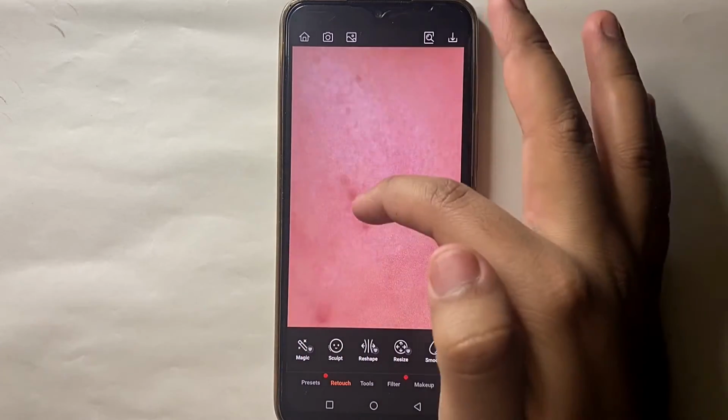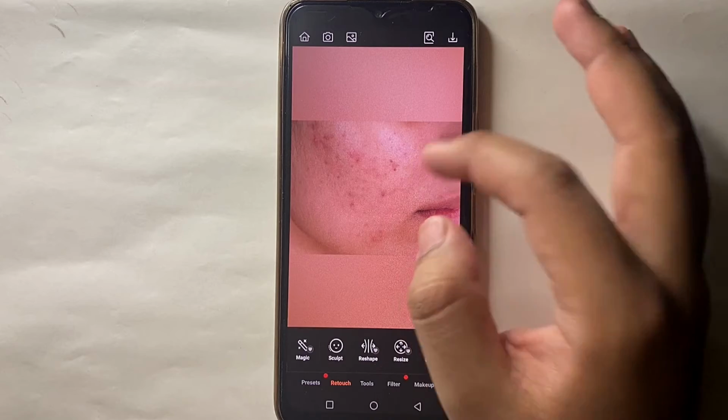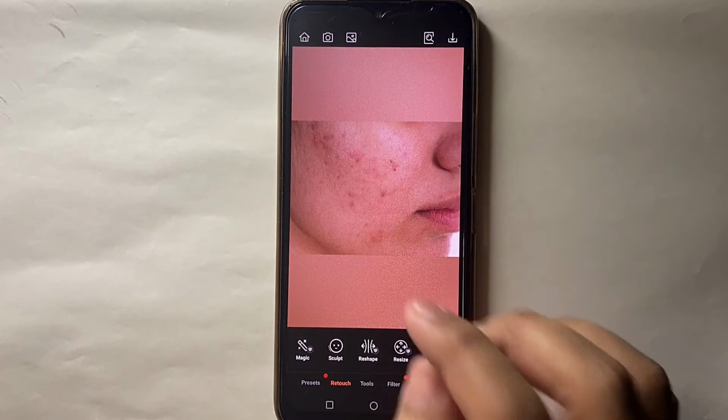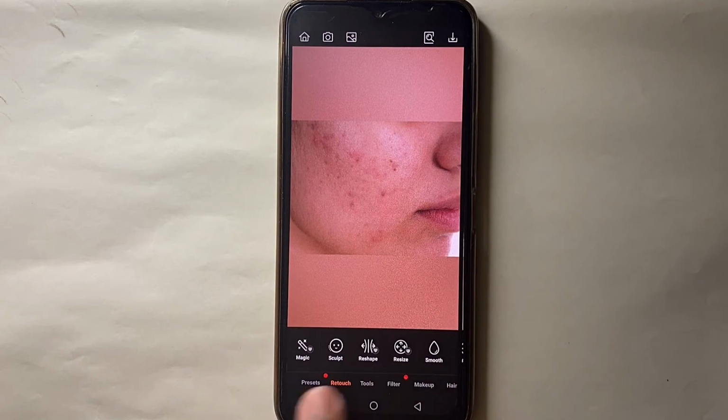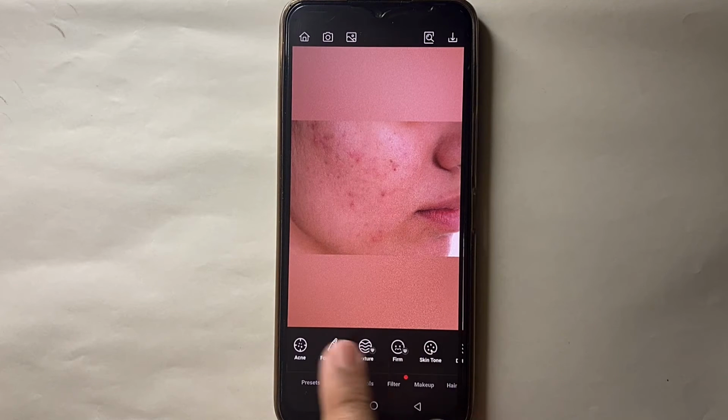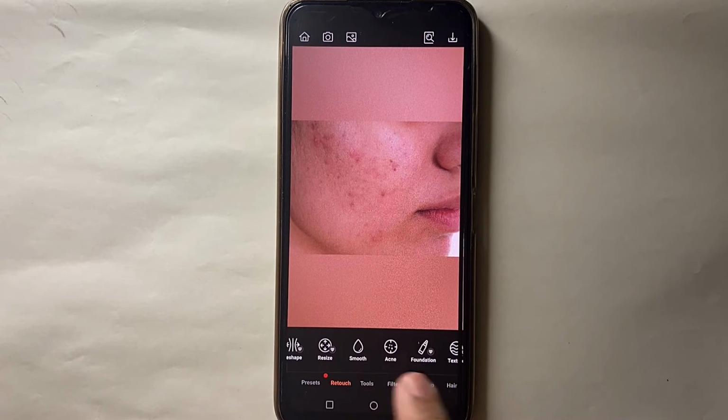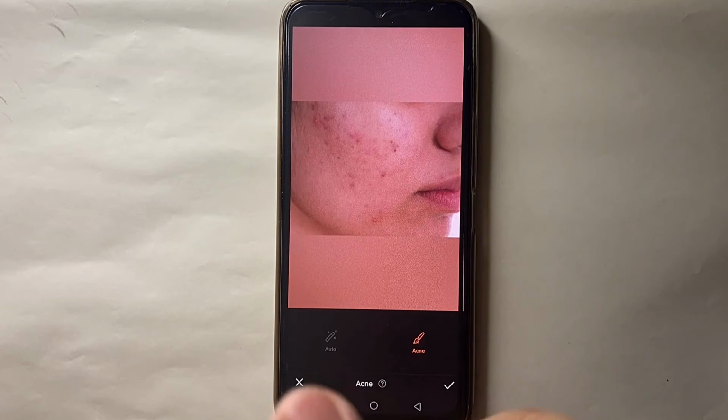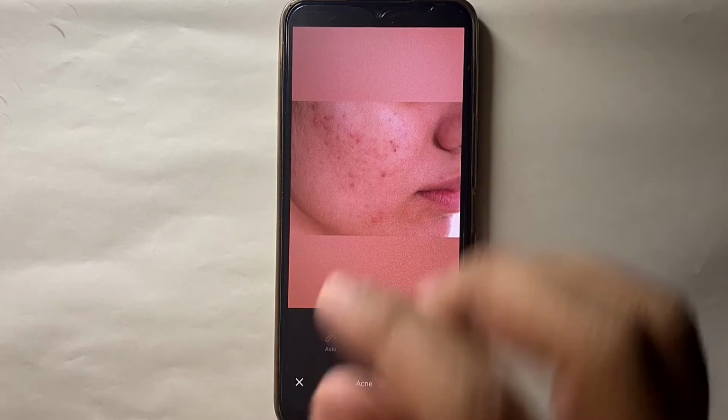As you can see, it has a lot of acne or pimple on it. So we will see how we can remove it. So at below we have a few options. As you can see, you just have to swipe a bit and then you will see an option which says acne, this one. You just have to simply select this option. Through this option you can easily remove acne and scar marks.